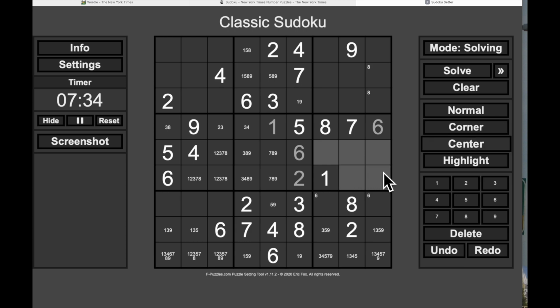Okay, next thing I'll try is box 6. I have 1, 6, 7, and 8 placed.